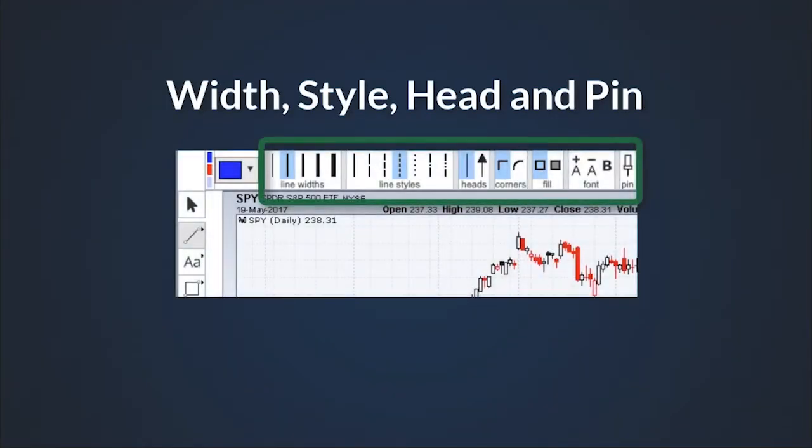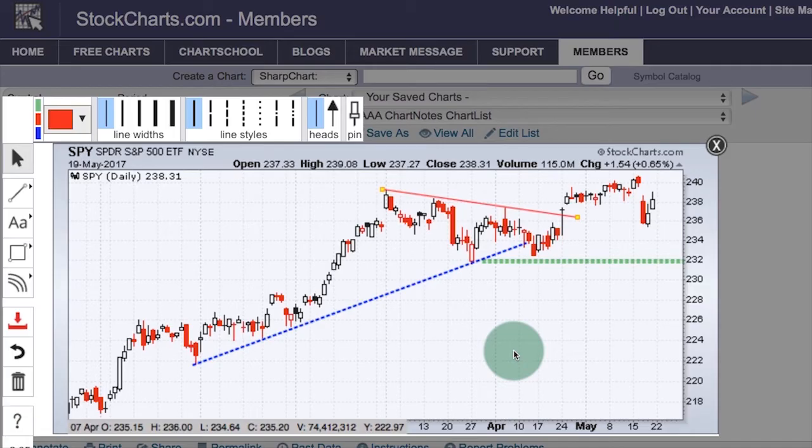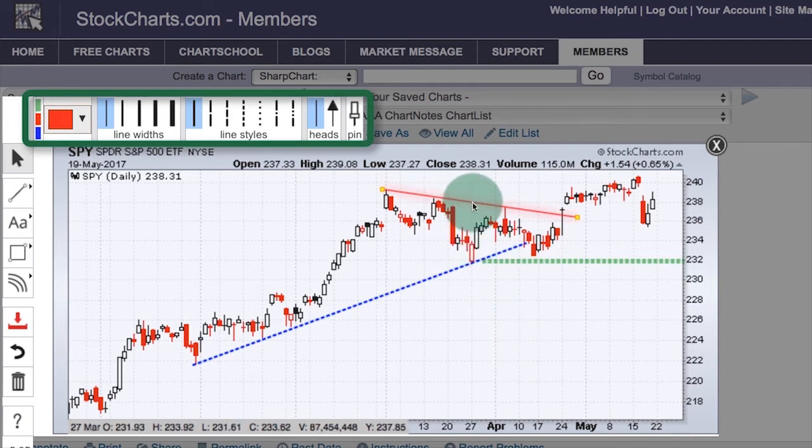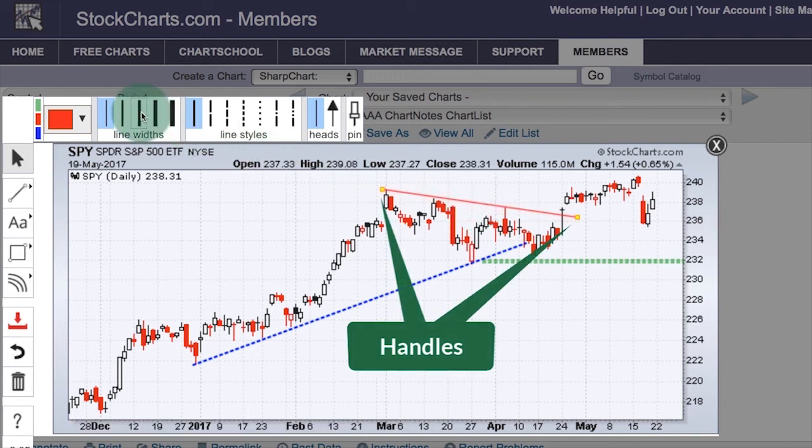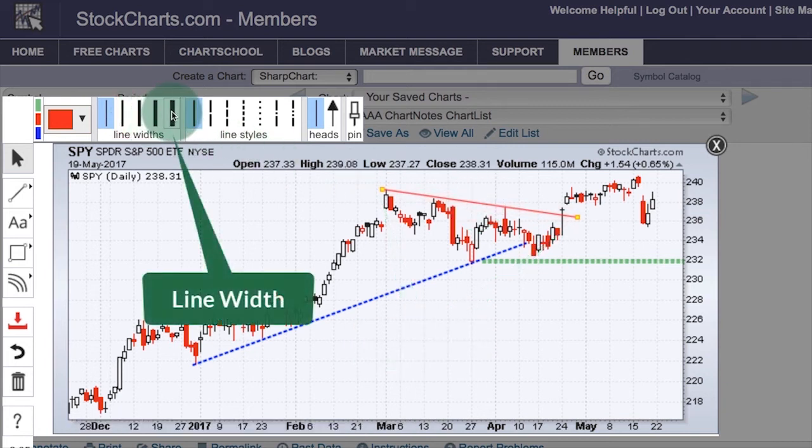Adjusting the width, style, arrowhead, and using the pen feature. I can use the toolbar at the top to change the width, the styles, or the heads. You can see I've got the red trend line selected. And if I want a thicker trend line, I can click a thicker line there at the top.